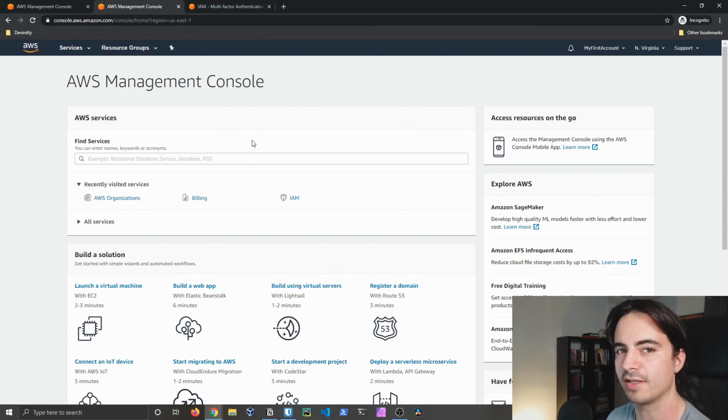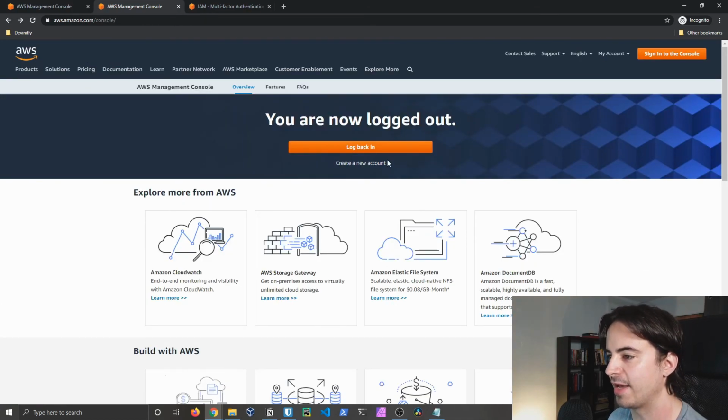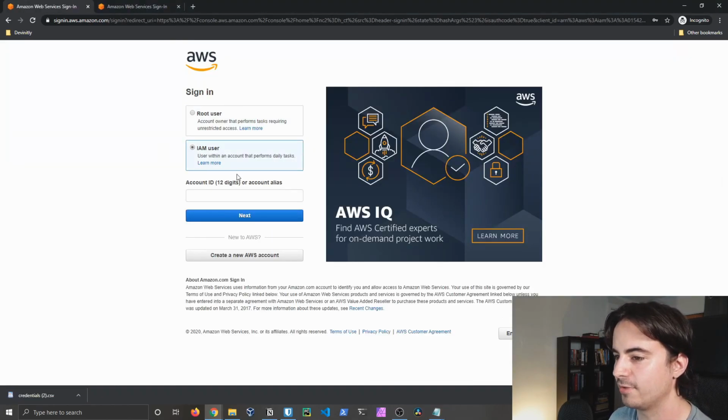To finish tying things up, you want to log out of your root account and then log back in as the users that you created earlier. Now that you have logged out, now we can log back in with the IAM admin user that we created earlier. Click Log Back In. Now that you clicked Sign In, now you want to go down to IAM user, and it'll prompt you for an account ID or an account alias. The account alias is the account name that you created earlier. For me, that is My First Account, or you can enter your account ID.